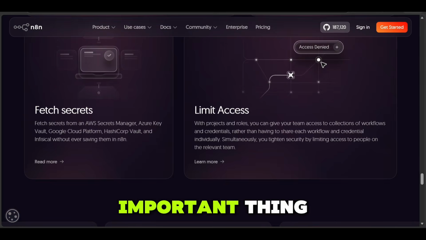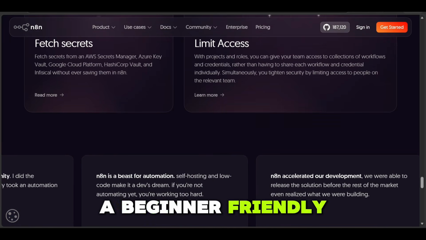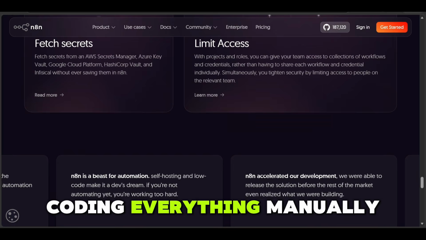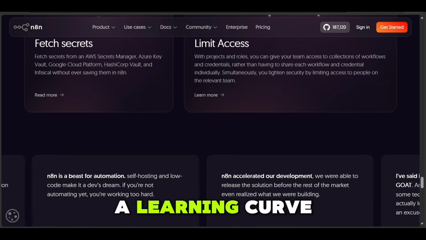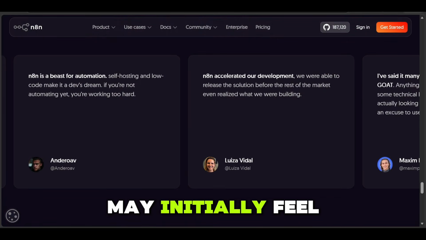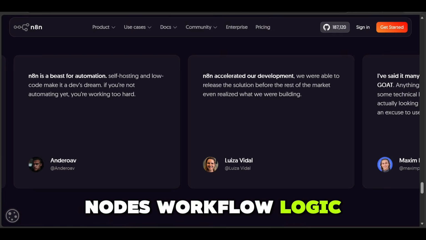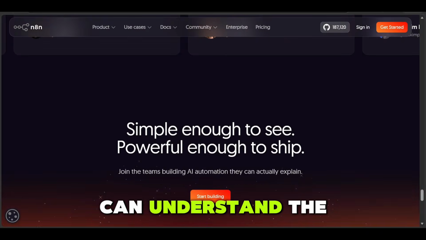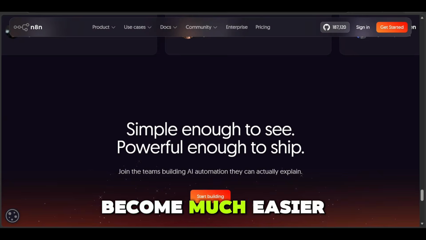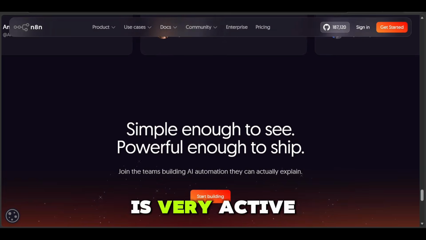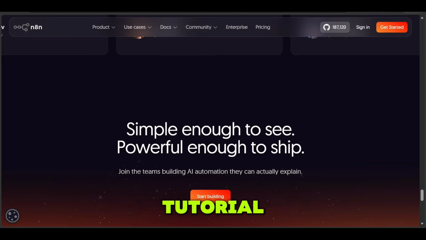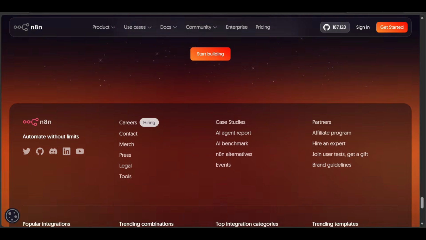So now one more important thing. Although n8n is beginner friendly compared to coding everything manually, there is still a learning curve. Complete beginners may initially feel confused by API concepts, webhooks, nodes, workflow logic, and automation structure, but once users understand the basics, the platform becomes much easier to use, and the community is very active. There are many tutorials and shared workflows available online.